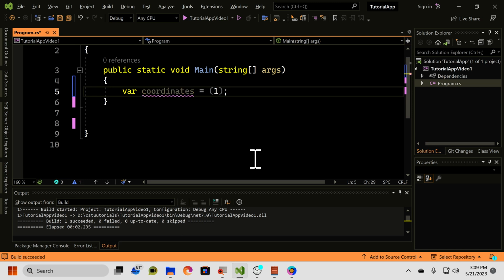So 1, 2, 3, 4, right? Or rather, let's just keep it 3 values to keep it simple. So now this is a tuple called coordinates, and it has a couple values, 1, 2, and 3. So this can be x, y, z coordinates in this particular case.